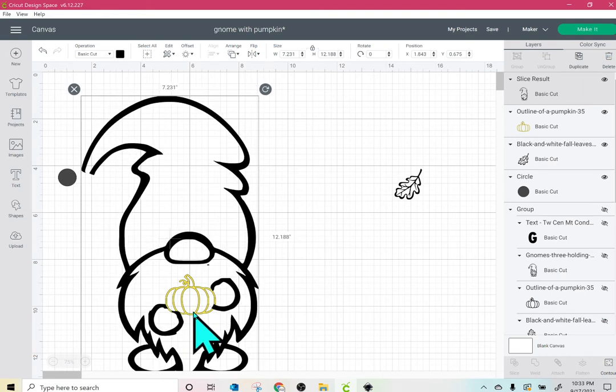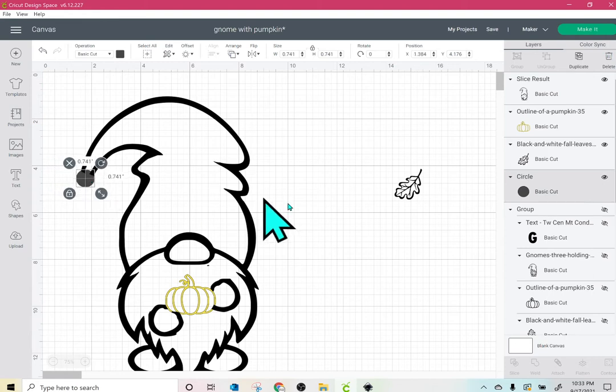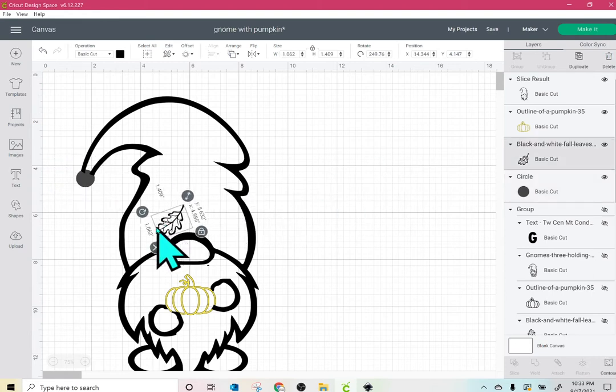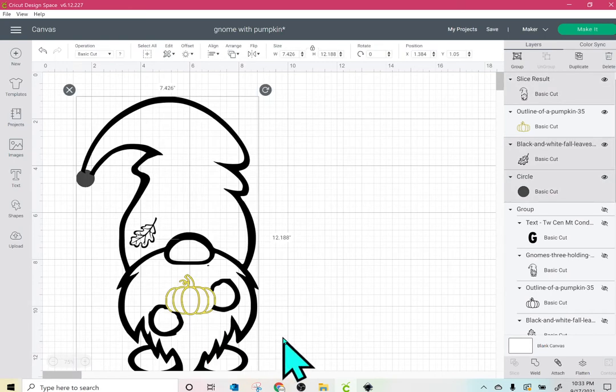And you want to make sure that there is not a gap in between your outline of your pumpkin and your hands, or else you'll have the same effect where you won't be able to change the color of the hands. Once I have that in place, I'm going to put my little pom-pom back in place. I'm going to put my leaf back in place. And then I'm going to make sure everything is selected, and I'm going to go ahead and weld this together.